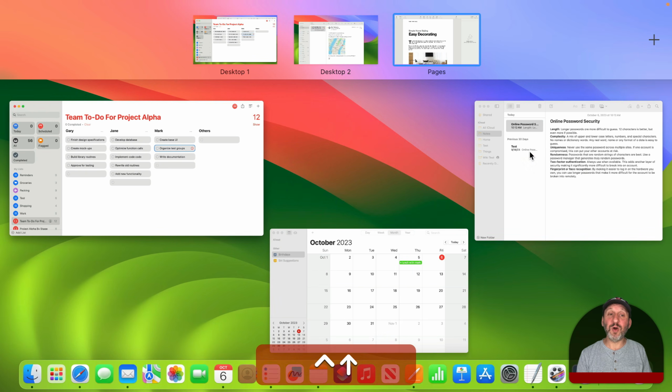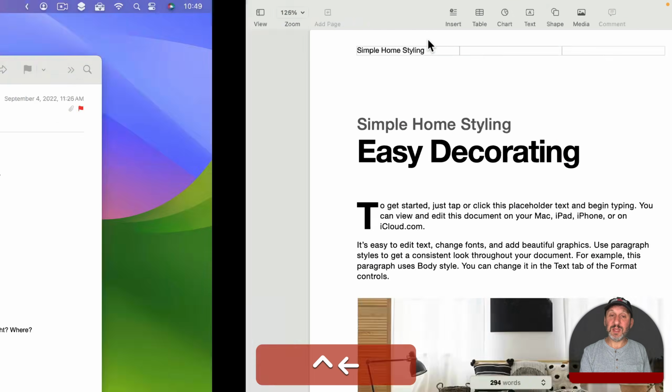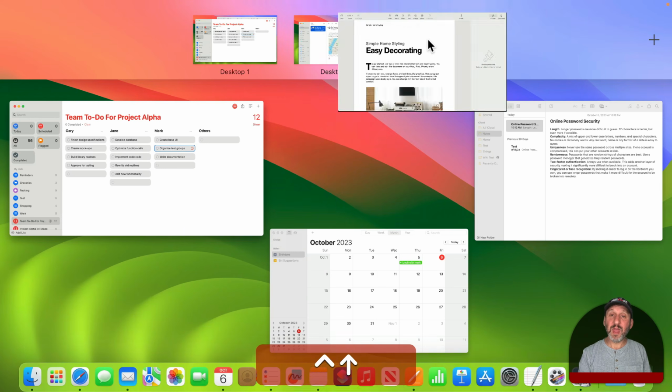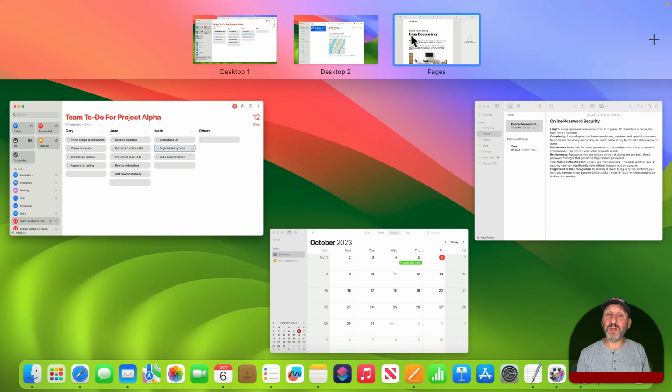If I bring up Mission Control, I'll see I've got Desktop 1 and Desktop 2 like before, but now Pages has its own full screen space with this particular window. I could still use the Control left and Control right arrows to go between all three of them, and I could still use Mission Control here to control them.